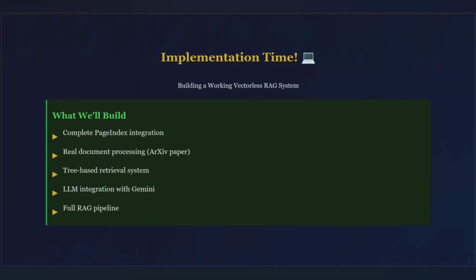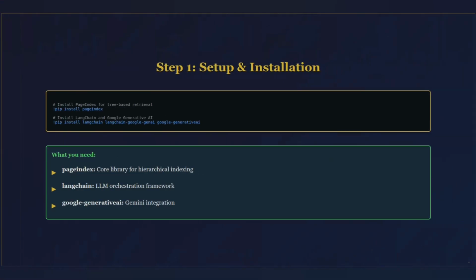All right, enough theory. Let's build a working vectorless RAG system using PageIndex. I'll walk you through the complete code, explain every function, and show you how to run your own queries against a real research paper. The full code will be available in the description below, so don't worry about pausing to copy everything. First, let's install the required libraries. We need PageIndex for the tree-based retrieval and LangChain with Google Generative AI for our LLM. Just run these 2 pip install commands and you're good to go.